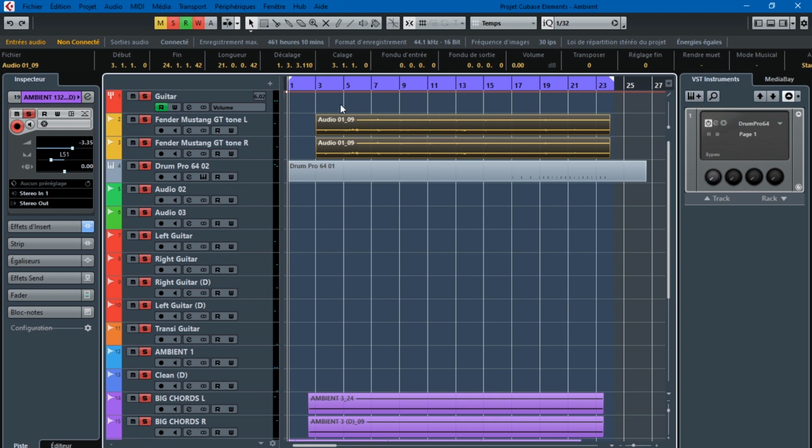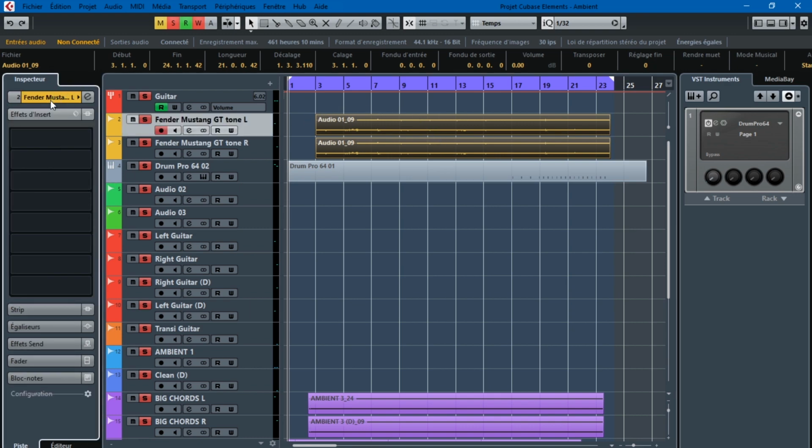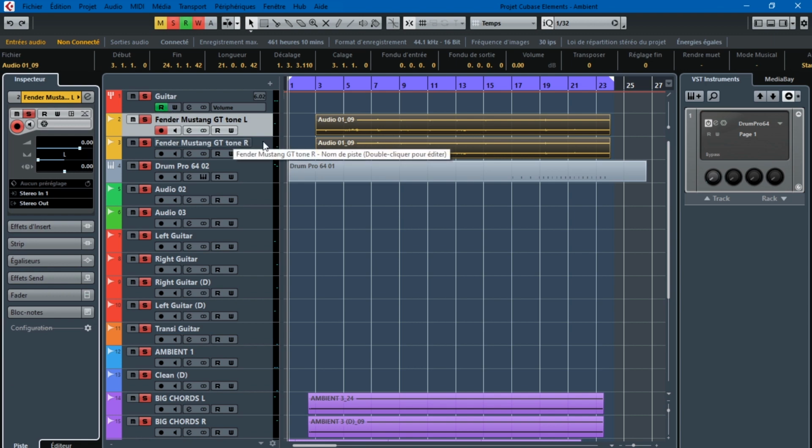All right. And yes, I didn't use any plugin in there. All right. Why? Because this is my default tone given by my amp.